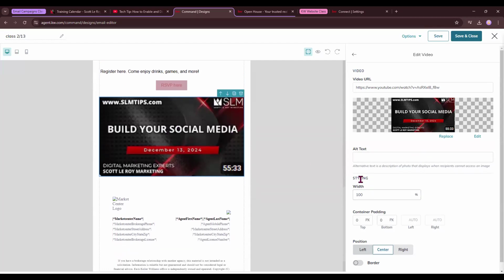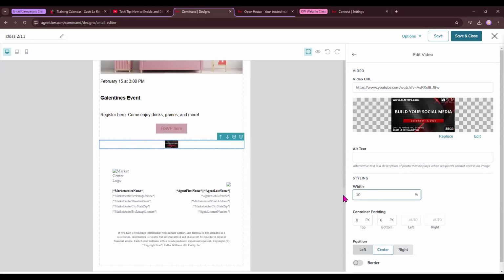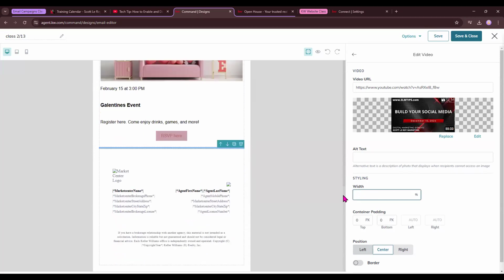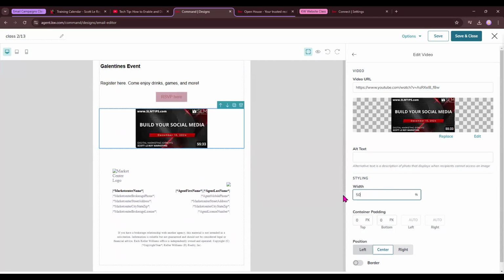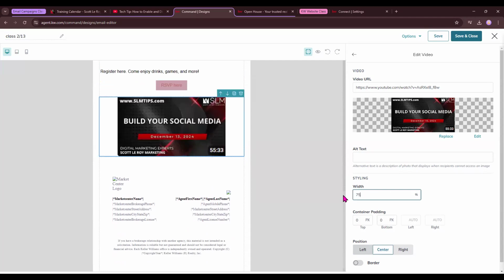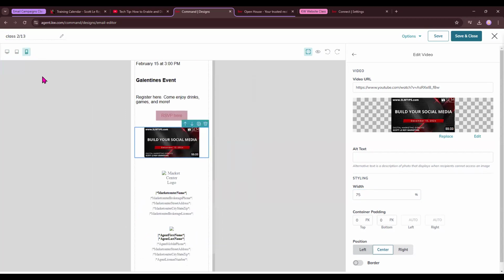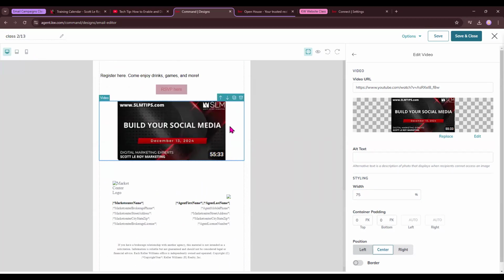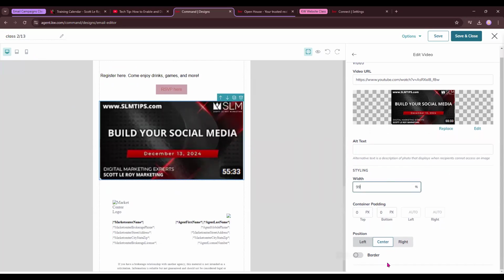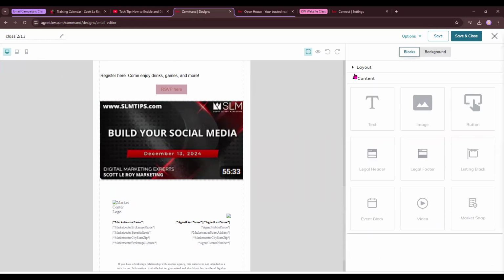Same options though, we have the width. If we were to adjust this, it makes that video smaller or bigger. So in some cases, depending if you're primarily trying to make this good for a phone, you can certainly adjust that. It makes it look a little different. So that's going to be how wide that is on your email design. Again, padding, border, all of that good stuff.